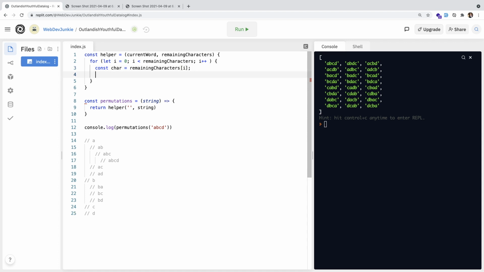And then we have the option to either take that character or not take it. Okay, so I can call permutations on that. So I'm going to do current word plus the character we just picked. And then remaining characters, you could basically slice that away or splice that away. I'm trying to figure out what the easiest way would be to basically take that string, but remove that index that we just used.